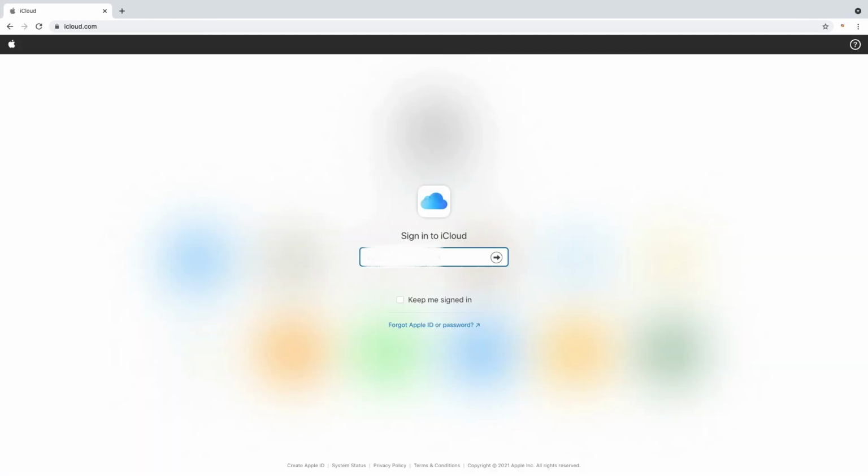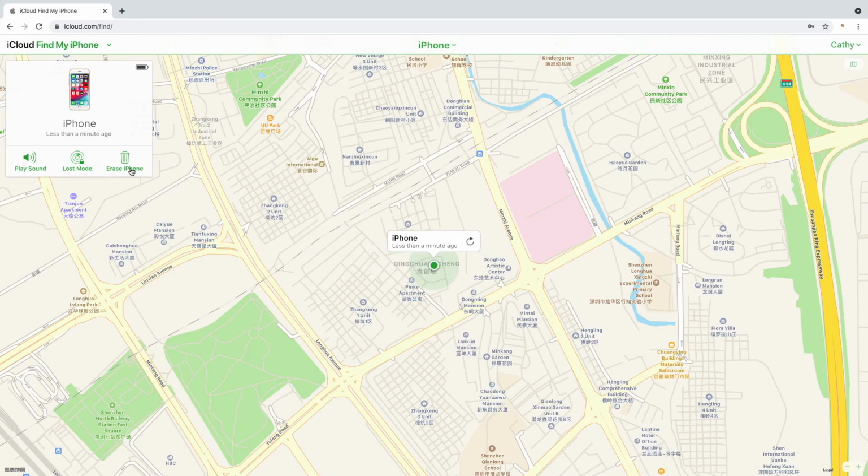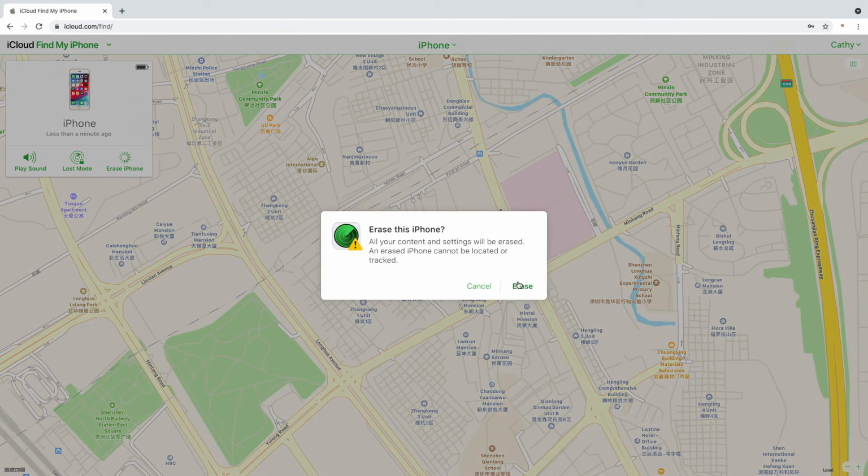Log in with your Apple ID and passcode. Click Erase iPhone, and then click Erase to confirm. Attention, once your device has been wiped, it will power up as any new iPhone would.